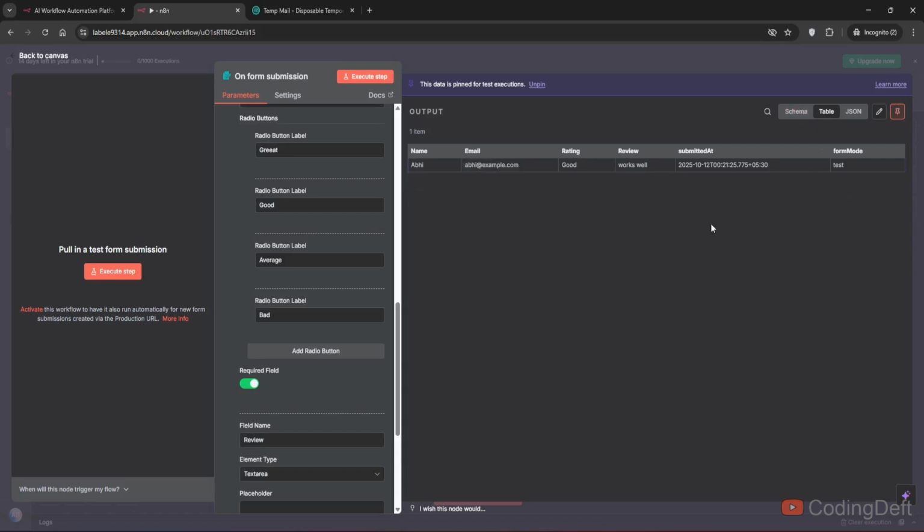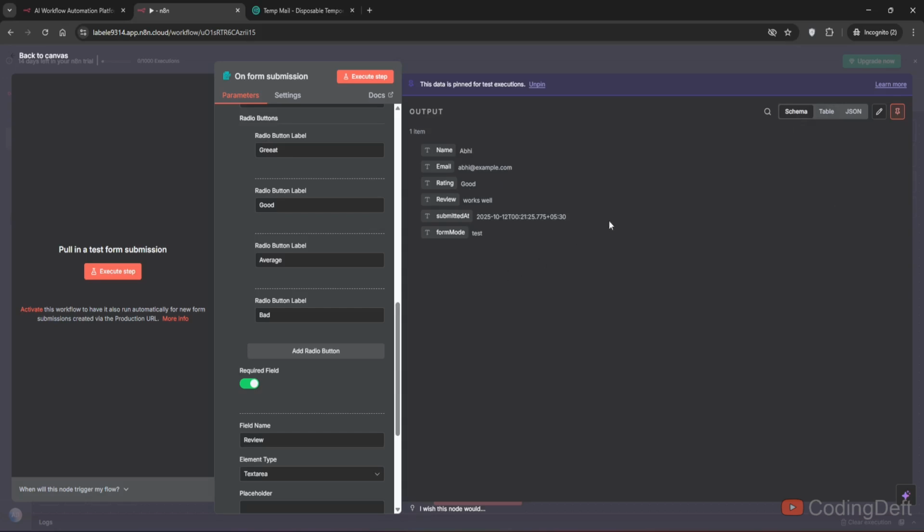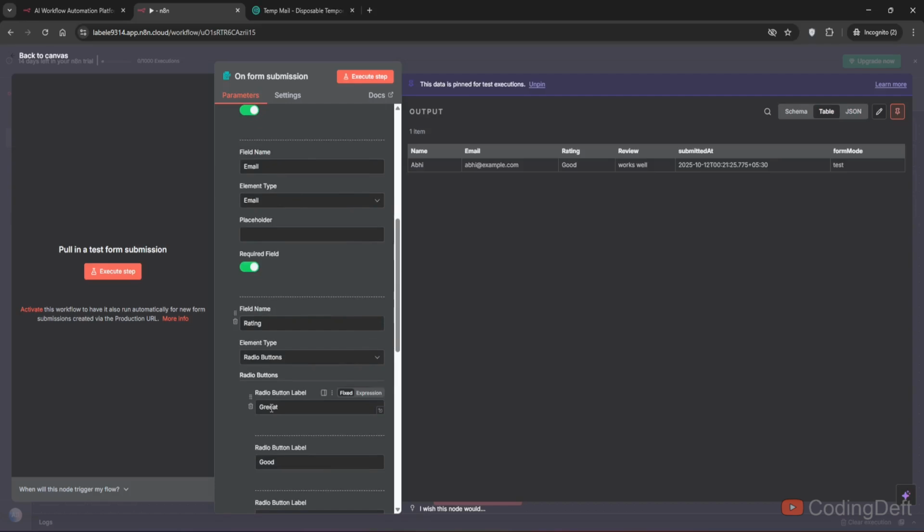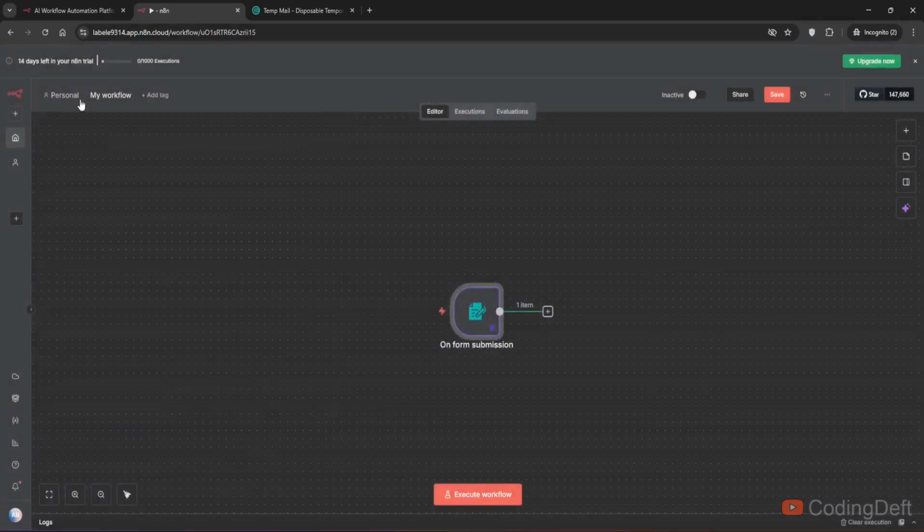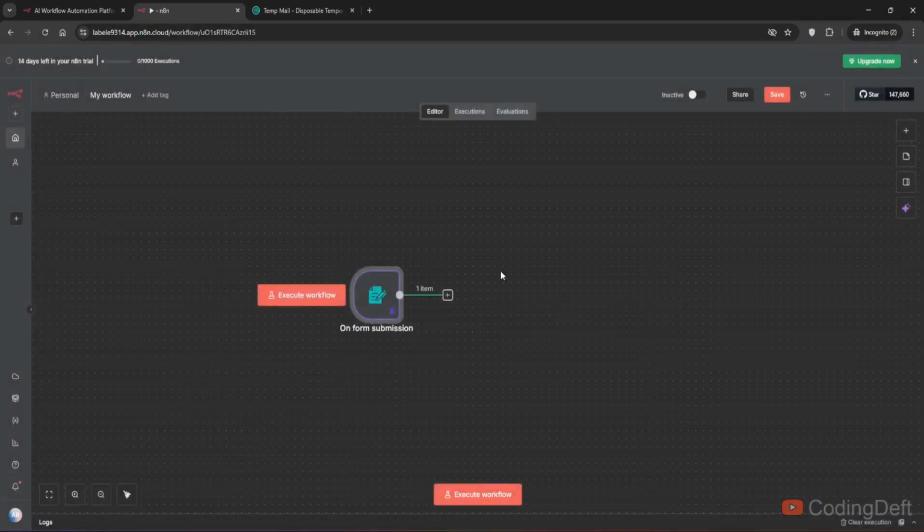So you can view the data in table, schema, or even in JSON format. Let us correct that typo. Yeah, you don't have to click on save or anything, it will auto save. So I'll click on back to canvas. So we have added a first step, that is on form submission.